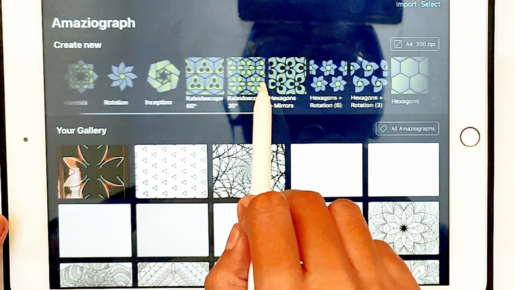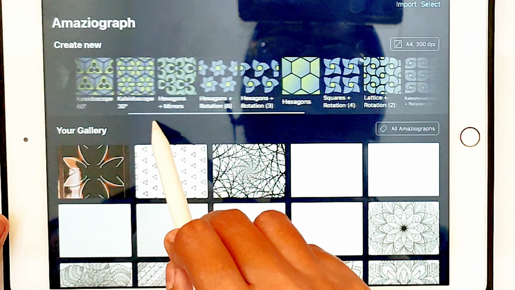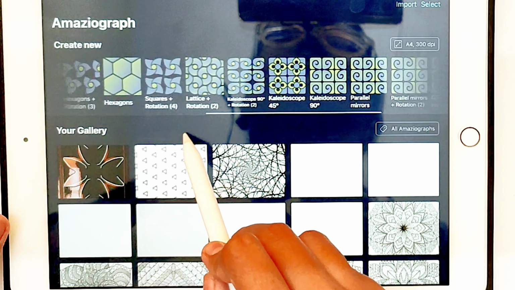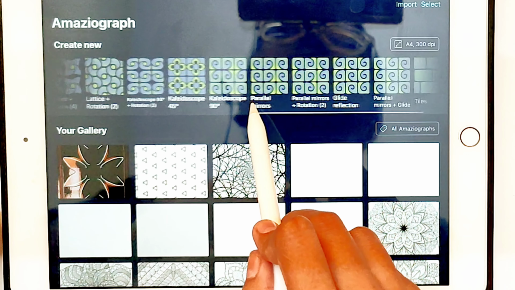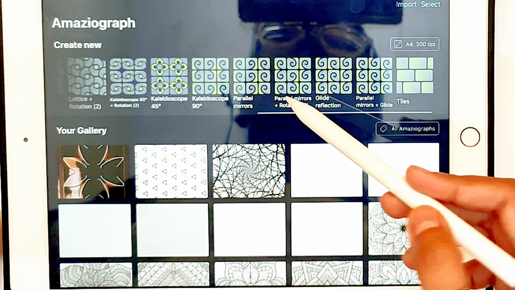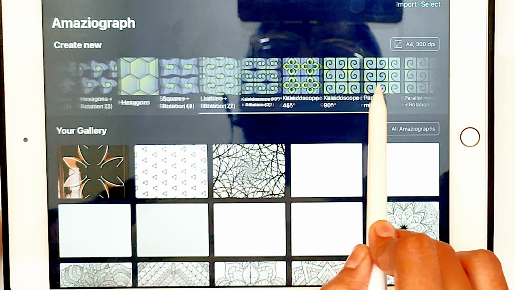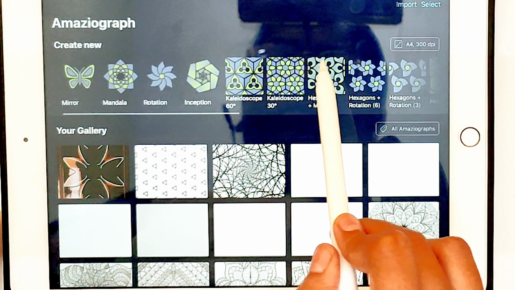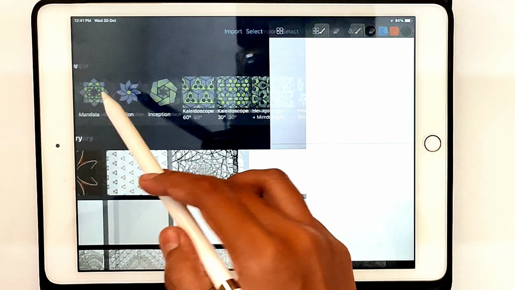Now when you open the Amaziograph app, you will see a lot of options right here, like mirror, mandala, rotation, inception, kaleidoscope, etc. So this app keeps on adding new grids too. Like when I purchased the app, the inception grid was not there, and there are more new additions to the app. Again, the price is totally worth it.